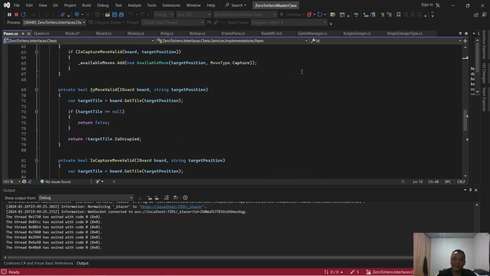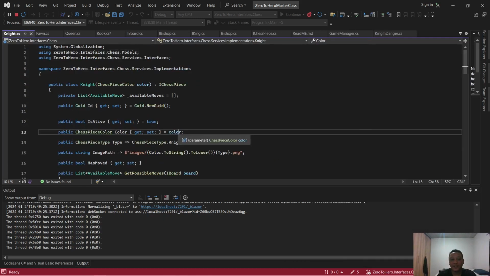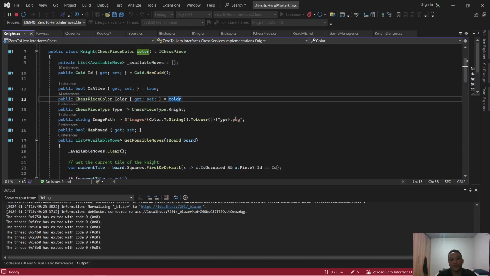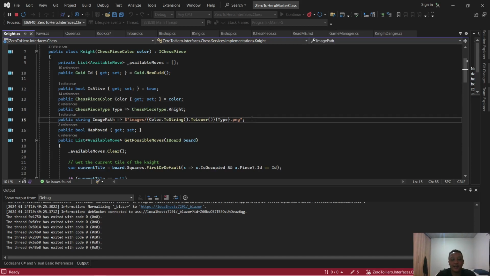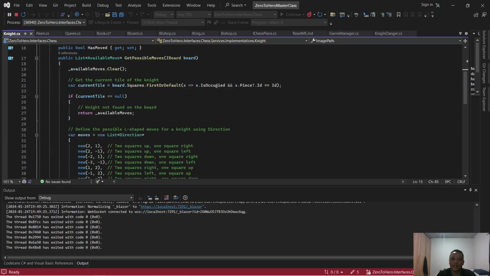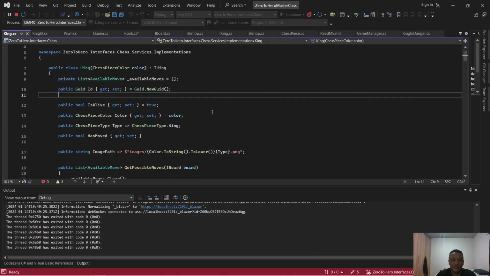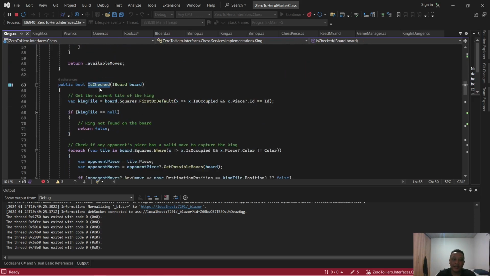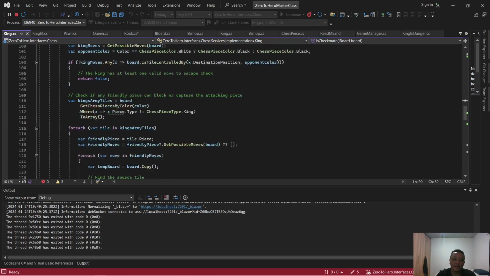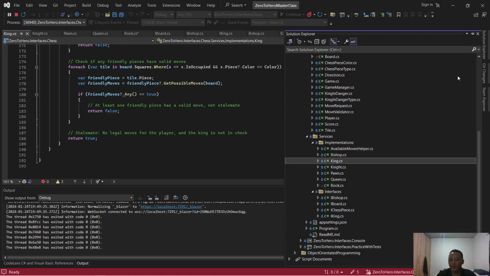So yeah, this is what we'd look at and how we can see about each of these implementations being different respective to the specific type of piece. So here we have an ID, whether they are live, the color, what type of piece it is, where the image is located, and how the moves go. Here we have additional examples with the king, what moves they can make, whether they're in check, whether they're checkmated, whether they're in stalemate, and so forth.